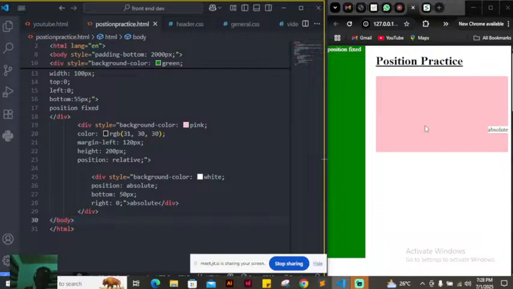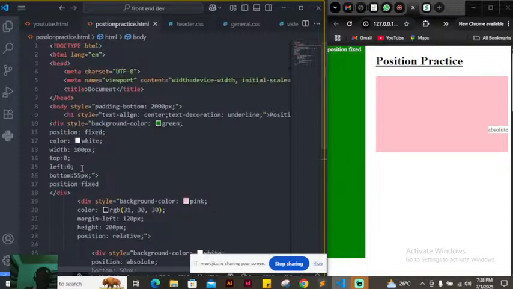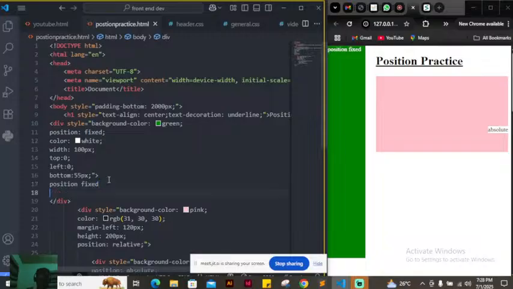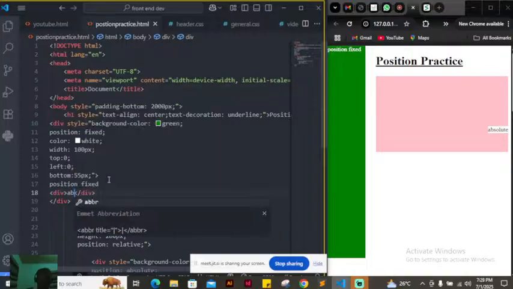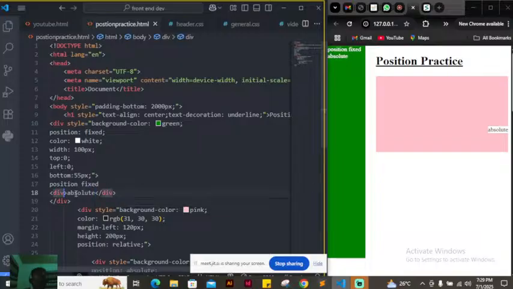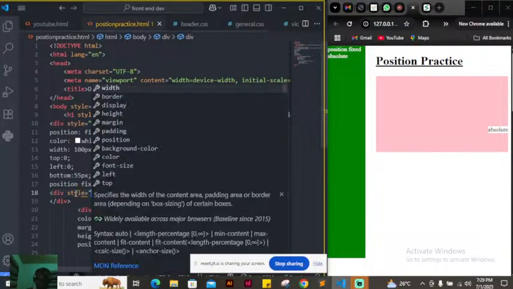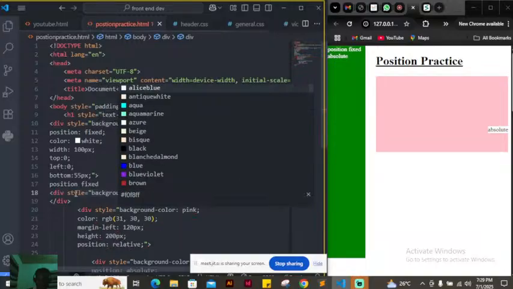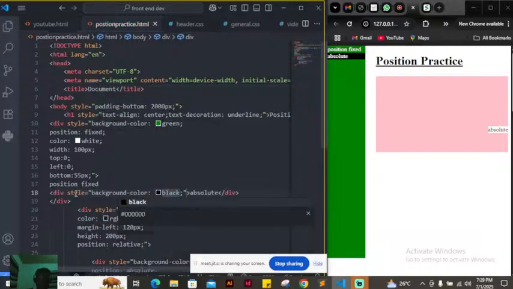This same position absolute can still be on top of position fixed. So this particular one here is position fixed. Let's say I create a container here with a div. Let's say this is also absolute. Then the background color of this one, let's say I give it black. So look at it now: it's inside, on top of this, which we already know is position fixed.